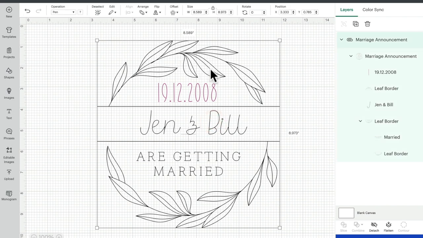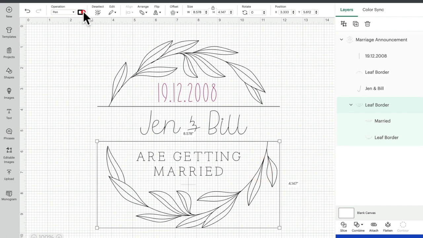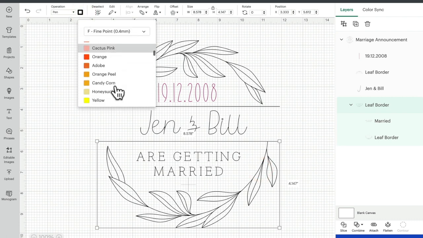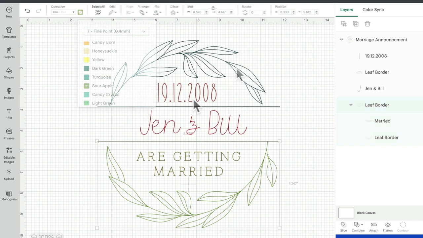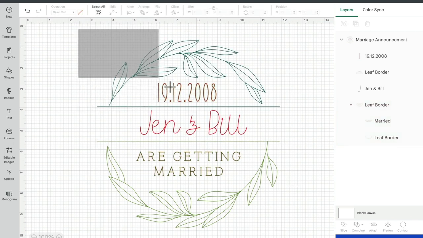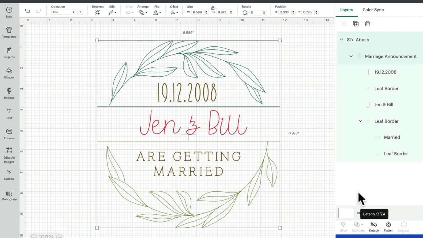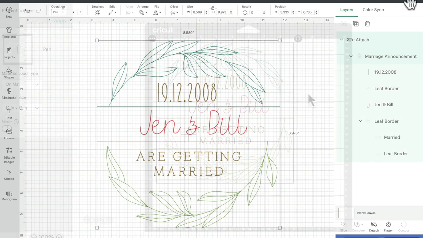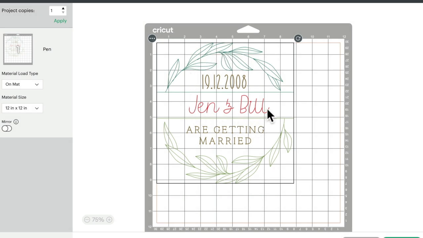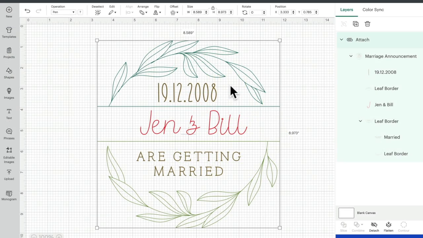And I could come in and by detaching, I could change the color on each of my layers. Because it's set to draw, I can attach it and it will still keep its individual colors. But when I go to make it, it will draw exactly as we want it to with the colors that we want it to, unlike with a cut. And there we go. There is editable images.